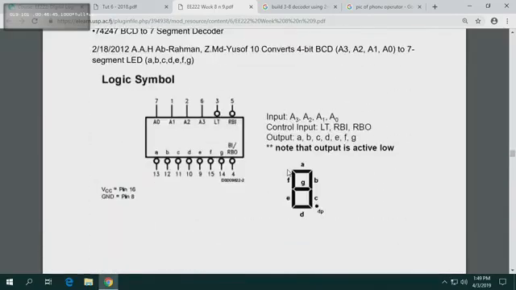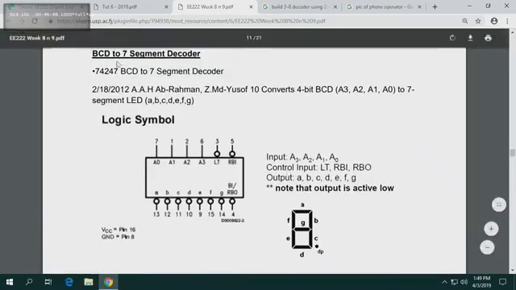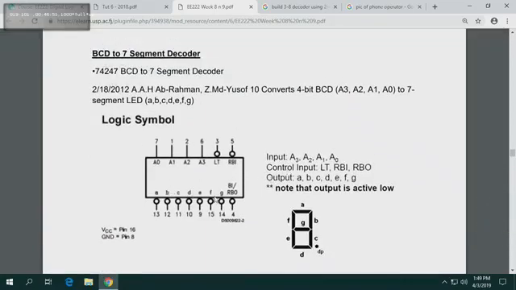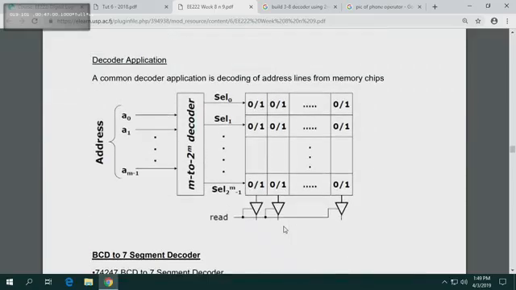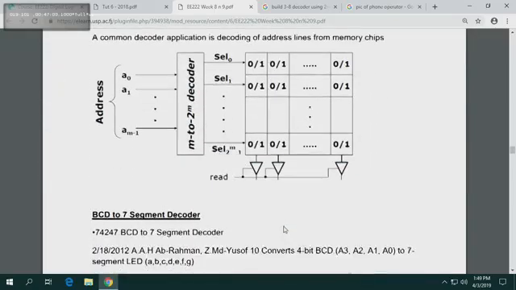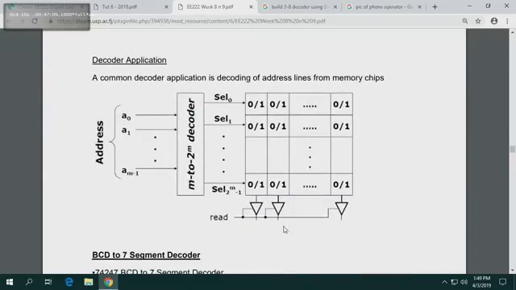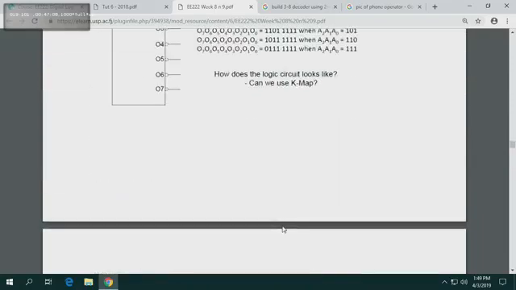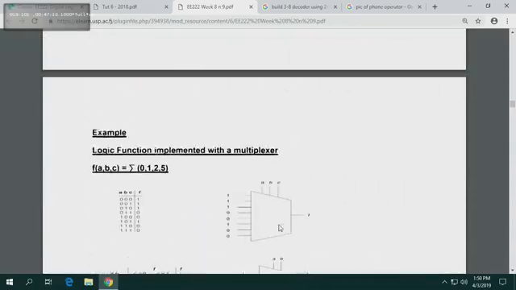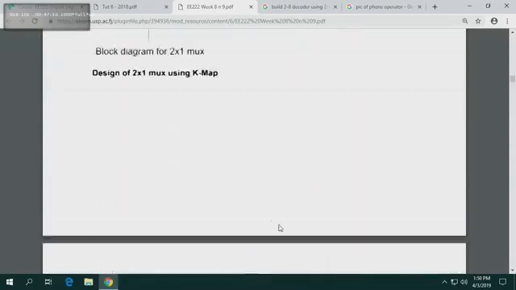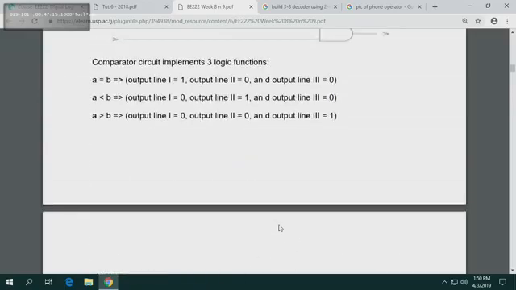All right, guys. So in practicality, they call it the 7447. The real deal chip is called the 74LS47. That's the real deal chip. For decoder application, the real application is in memory, to select which memory to access, which is holding a piece of data. So that pretty much finishes our lecture on decoders.